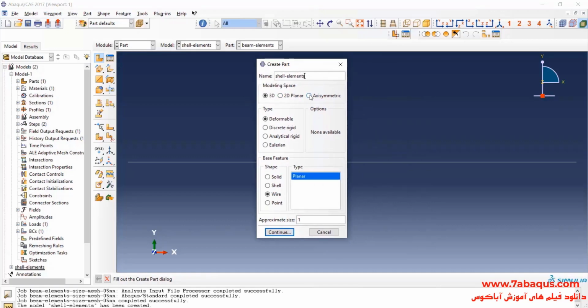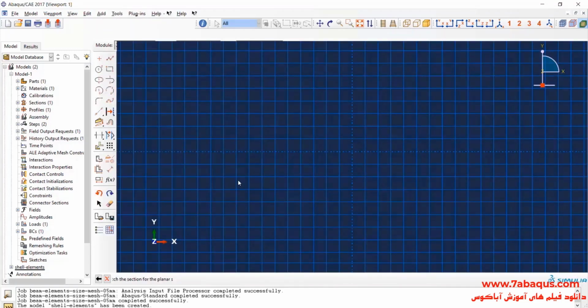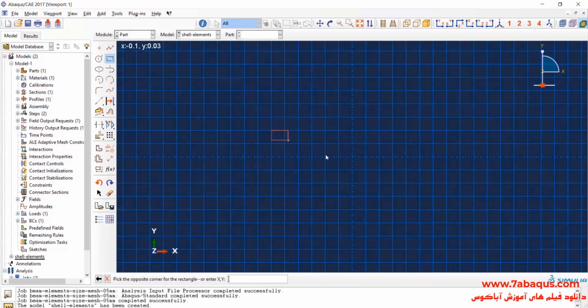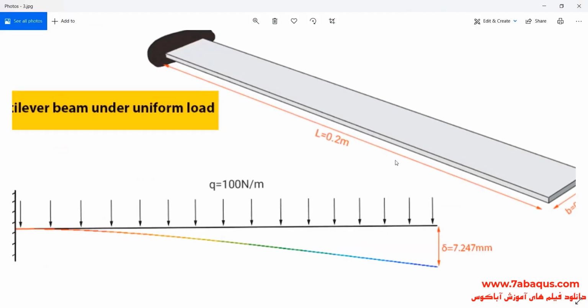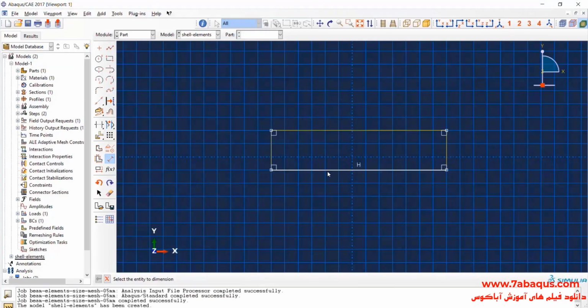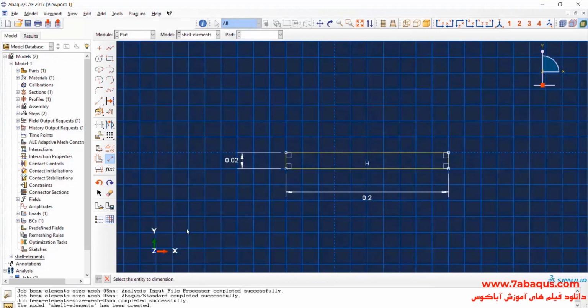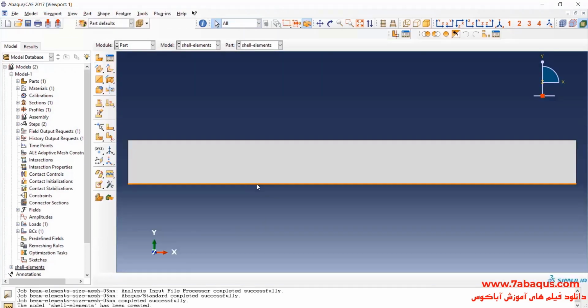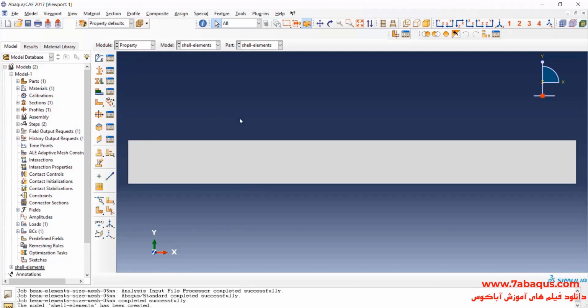I'll select the modeling space as three-dimensional. From here, deformable, then shell and planar, and continue. I'll draw a rectangle. The length of the beam is 0.2 meters. Its width is 0.02 meters. And click on Done.